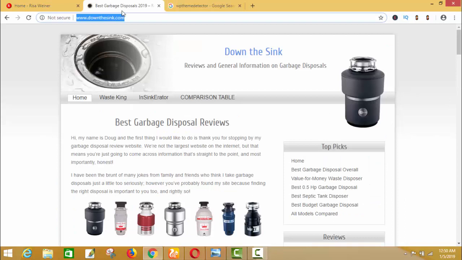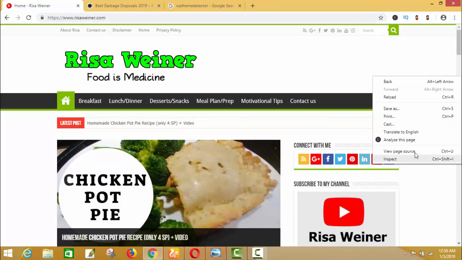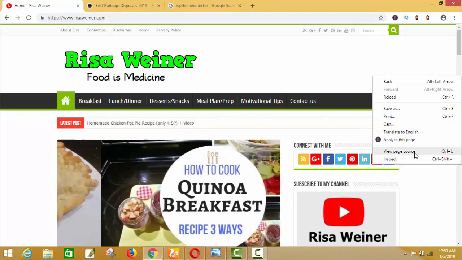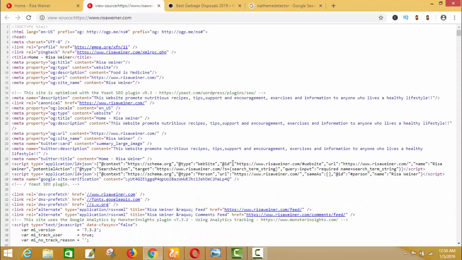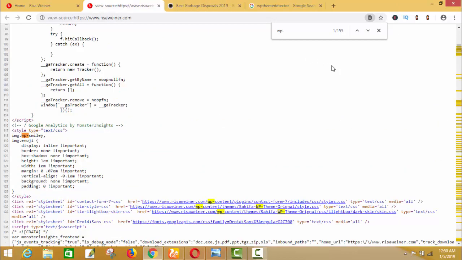The second method, by which you can verify: I open this website, right click here, and choose view page source. You will see there is HTML code here, so you have to press Control F. When you press Control F, you will find a search box like this. You have to write here wp-content/themes. You can check the highlighted area.